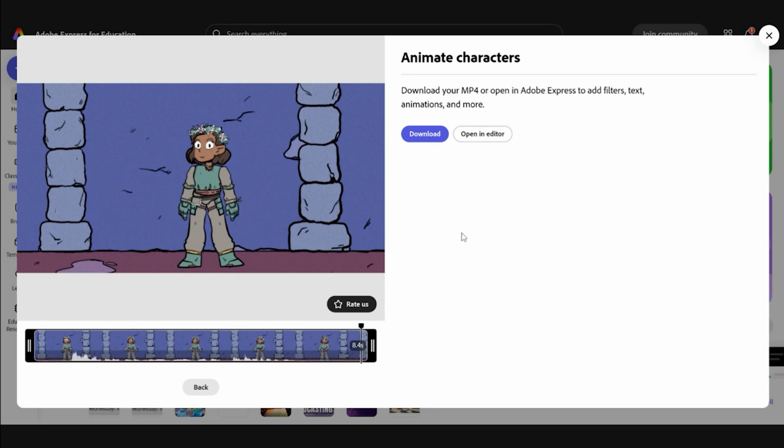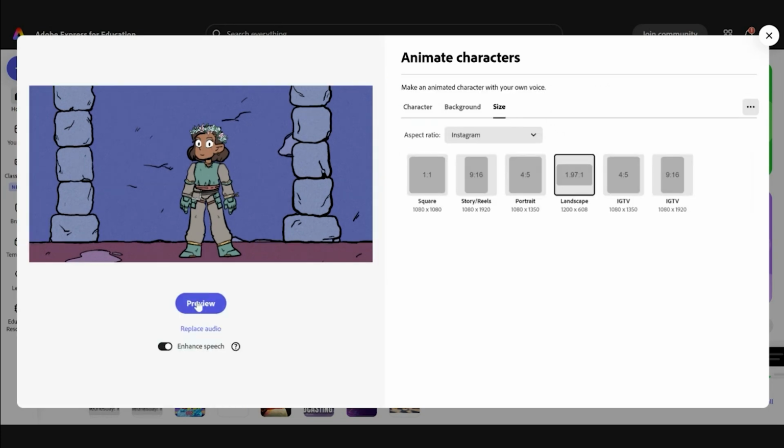Now, my voice didn't sound great on there. I'm going to guess it's the laptop and not necessarily the program. But if I don't like it, I can always click back and I can replace the audio. I can re-record it. So let's see how it does without that enhanced speech button on.